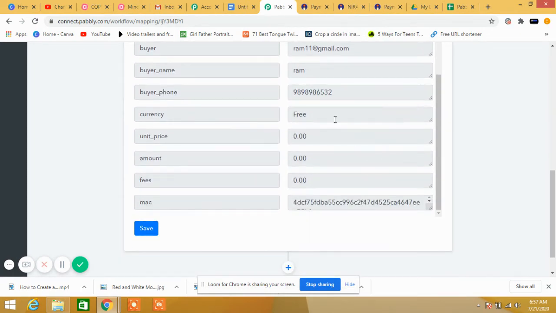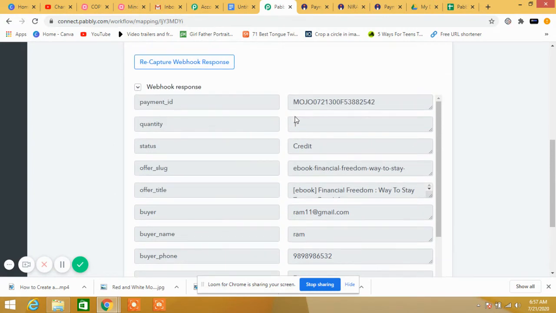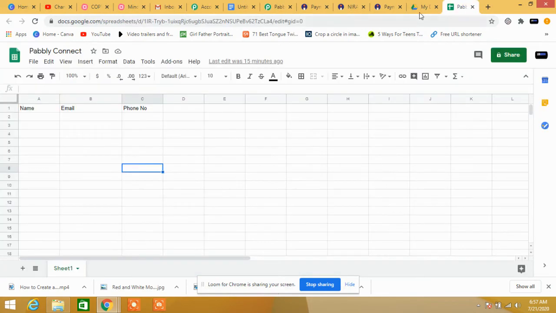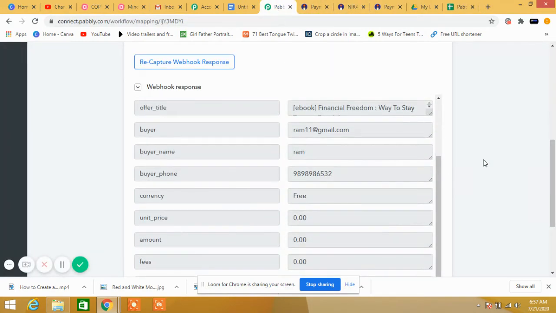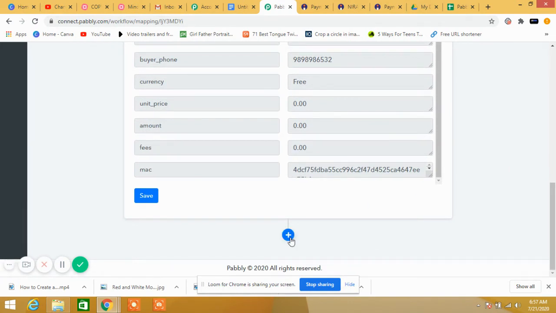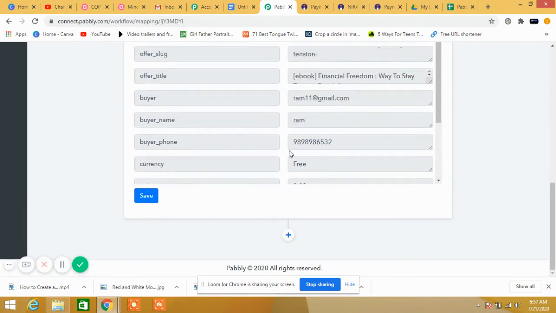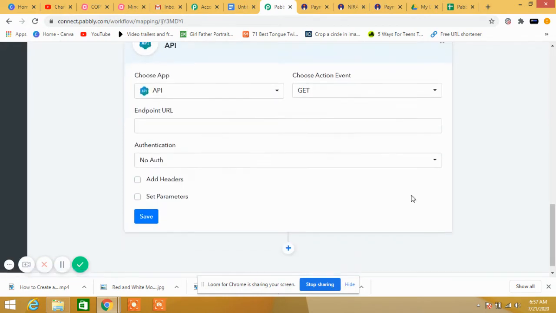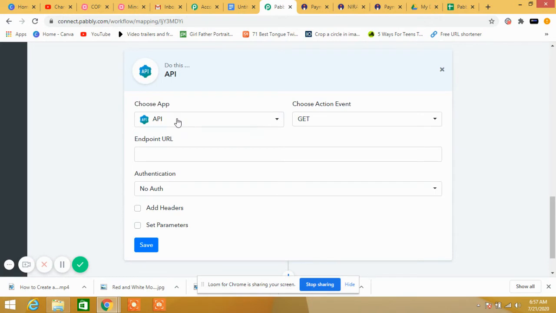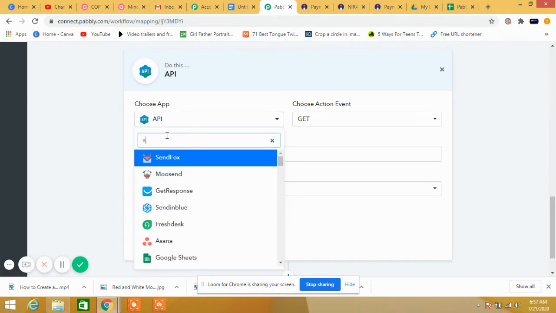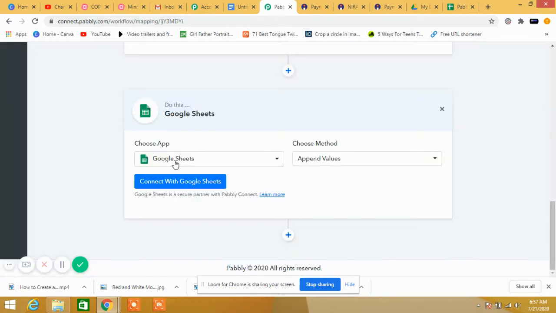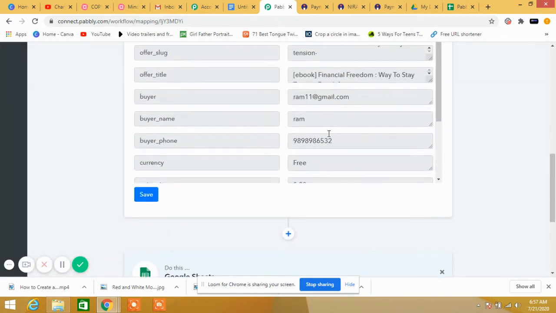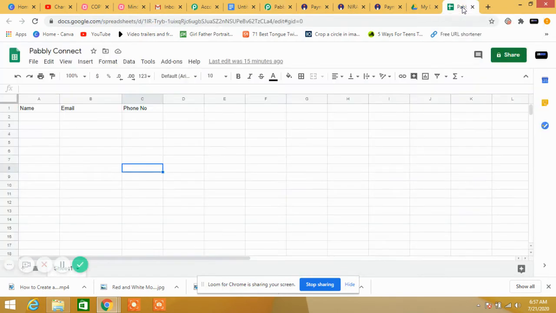Now I want this particular data in this Google Sheet. Okay, then what we will do, we will go down and we will add here a new integration, and that is InstaMojo to Google Sheet. Done. Okay, so here I will type it because I want the InstaMojo data above in Google Sheet here.